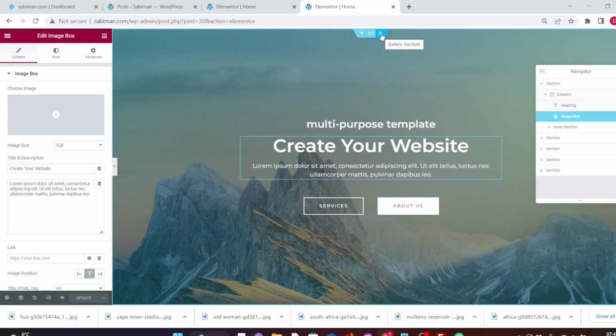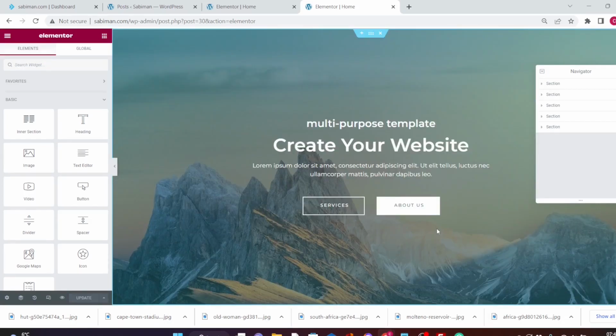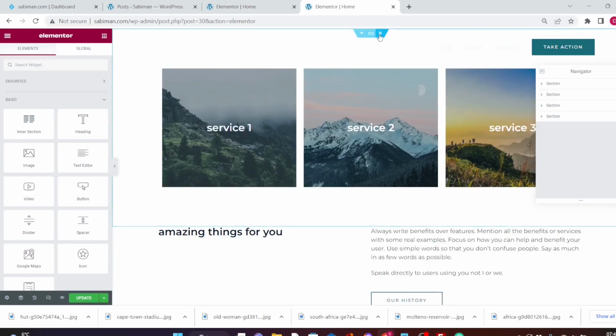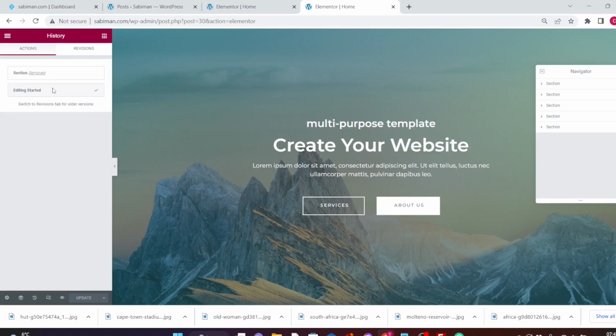So let's say you delete it. Maybe you mistakenly delete one of the sections. You can also press Ctrl+Z on your computer to bring back the one you mistakenly deleted, okay? But sometimes it doesn't work. Let's say, for example, now I delete this. All you need to do is go to history. If you go to history, you can see all the sections and elements you've been working on, including the one you have deleted, like this one you removed. You can click on here to bring the one you mistakenly deleted back, okay?